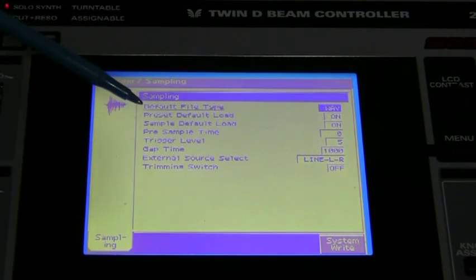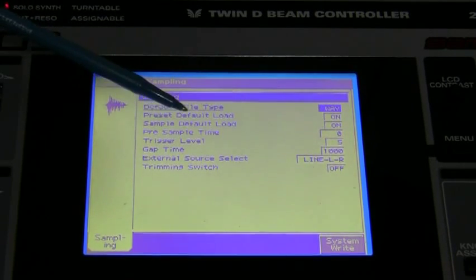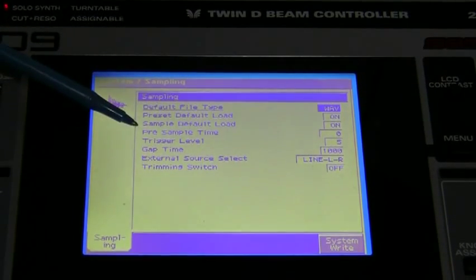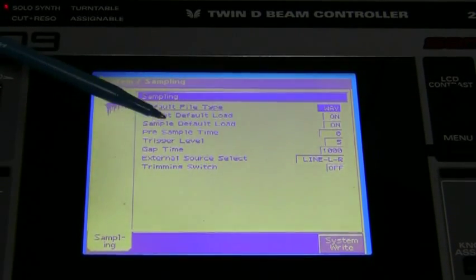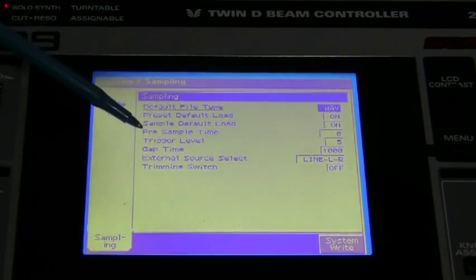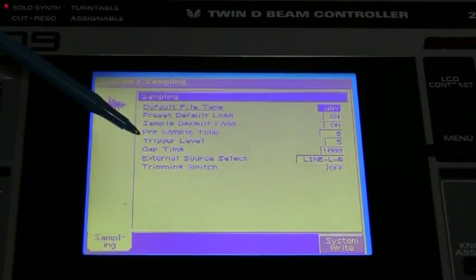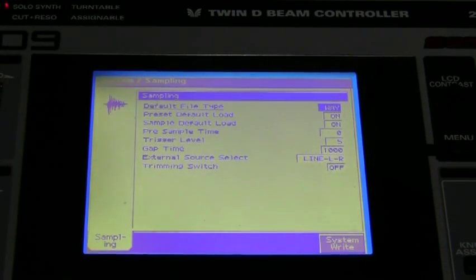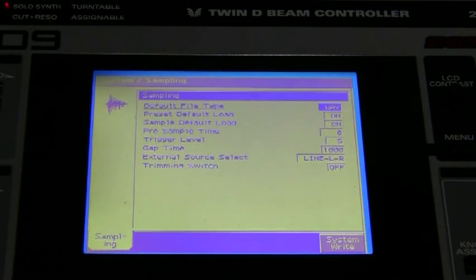So, preset default load is on. Sample default load is on. Pre-sample time is set to 0, so it has to be set automatically. This trigger level is set. So whenever you turn it on, you can set your parameters for sampling. So you don't have to go back again and say, okay, I want to use this. It worked the first time. I want to use this instead. Well, no. From now on, when it comes up, these parameters are already set within the system. Makes it much easier.